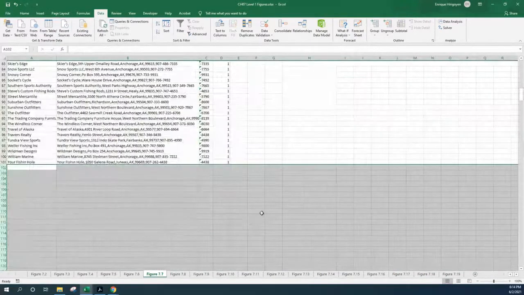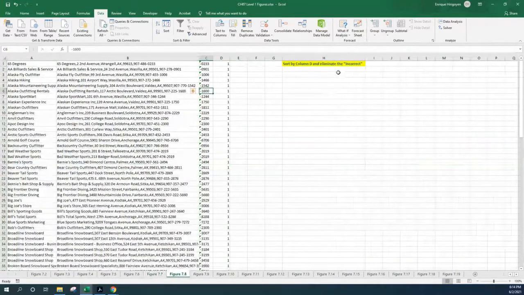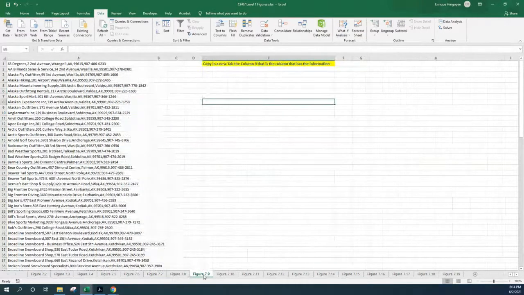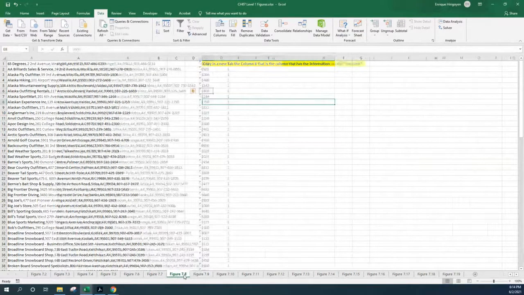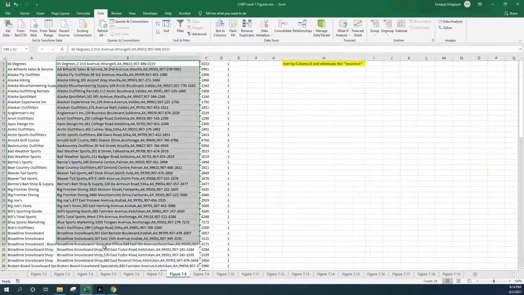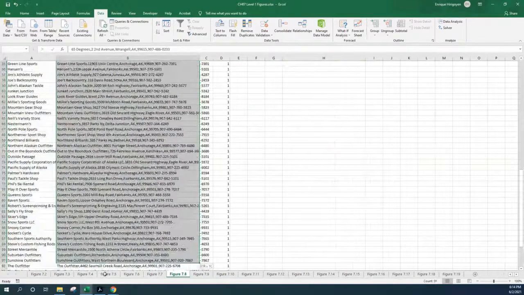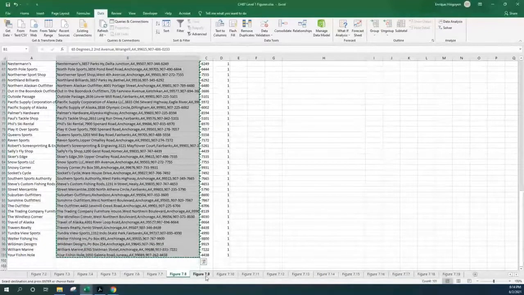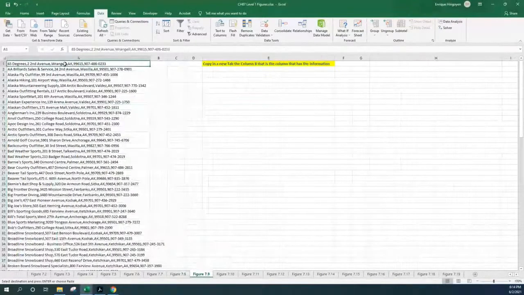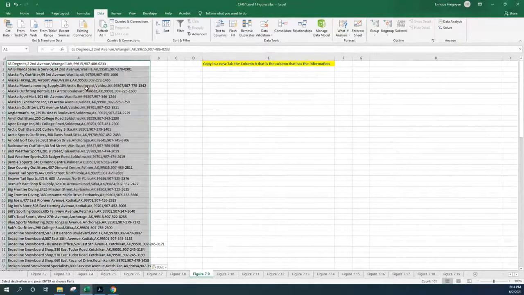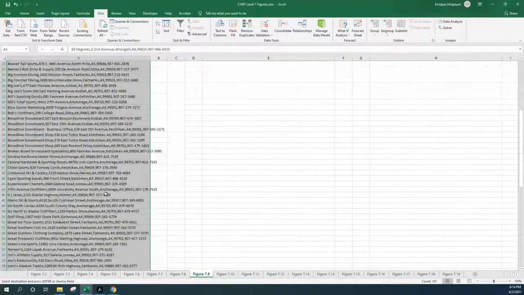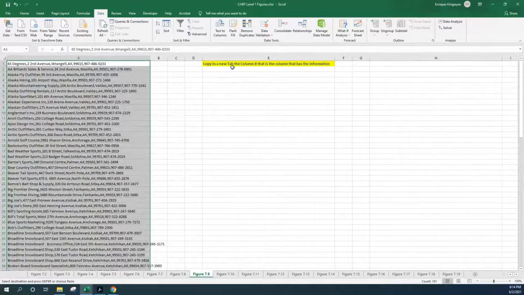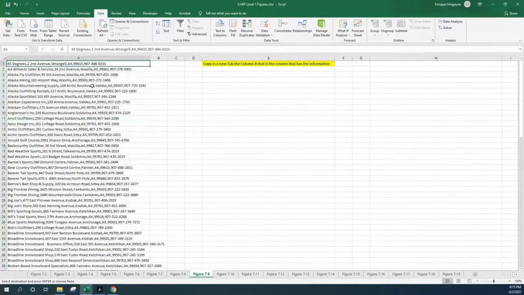And we delete the data, okay? So we sort and eliminate the incorrect data. Then I will copy this information that is the correct. I copy in a new tab, okay? In a new tab. This is only the information that we need.